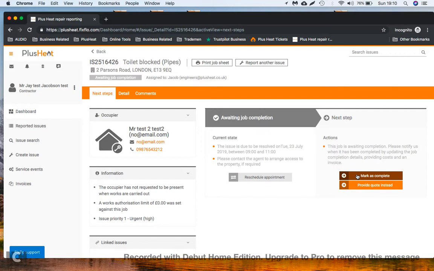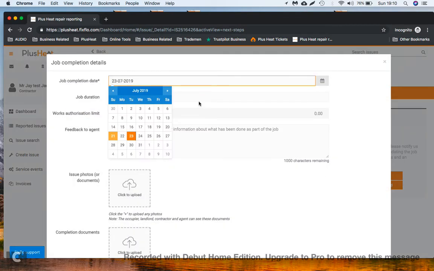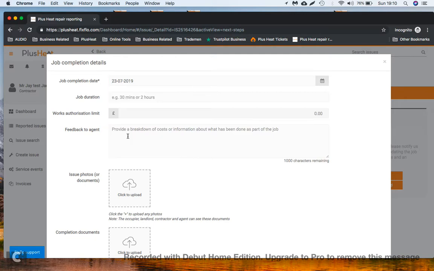The engineer gives you the notification that the job's complete. So all we need from you is to mark the job as complete. You'll come here, the job was done on that day. You don't need to fill out any of this information, because it's irrelevant really. If there were any complications, you would have rung us, and we would have made a note of it.